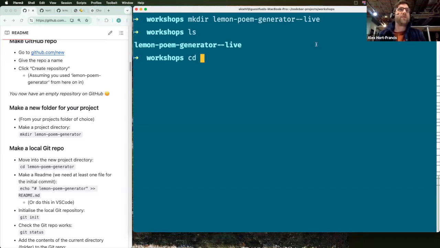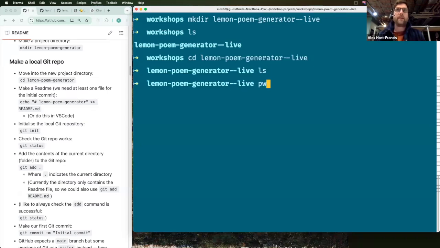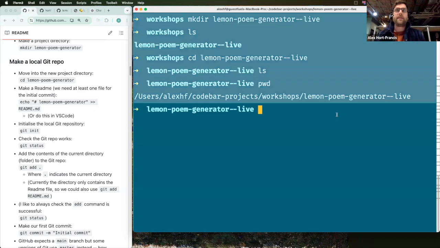Let's change directory, cd, into this new lemony directory. I've got a nice autocomplete, so I can press tab. Hey presto, we're now in here. Print working directory: you can see that we're now in this directory.